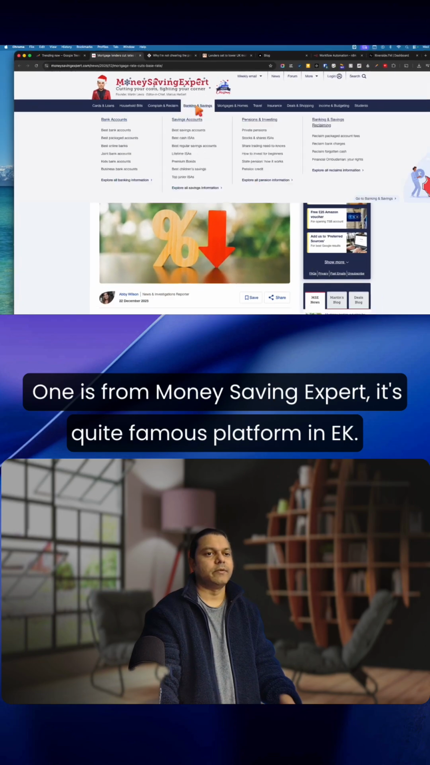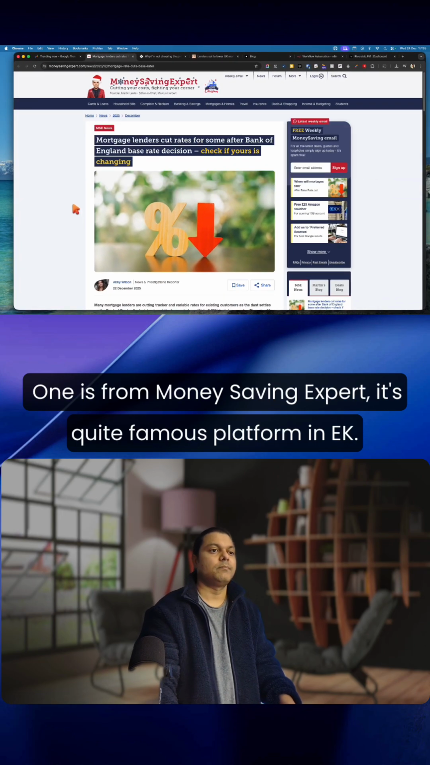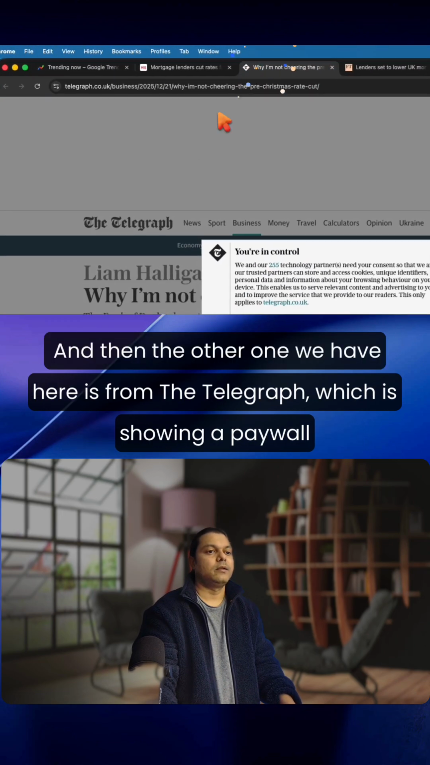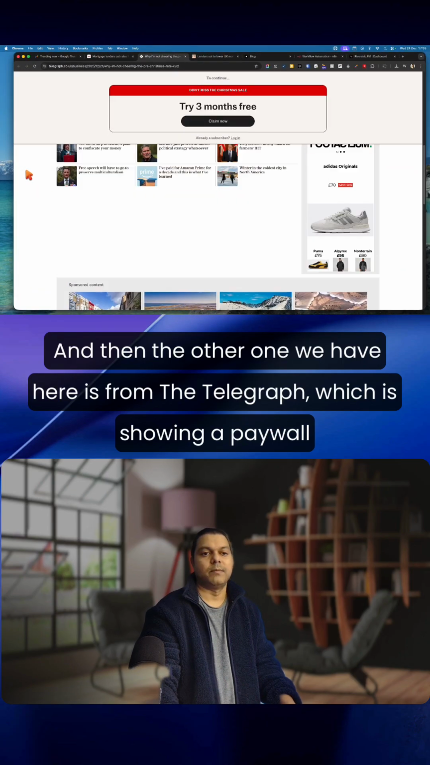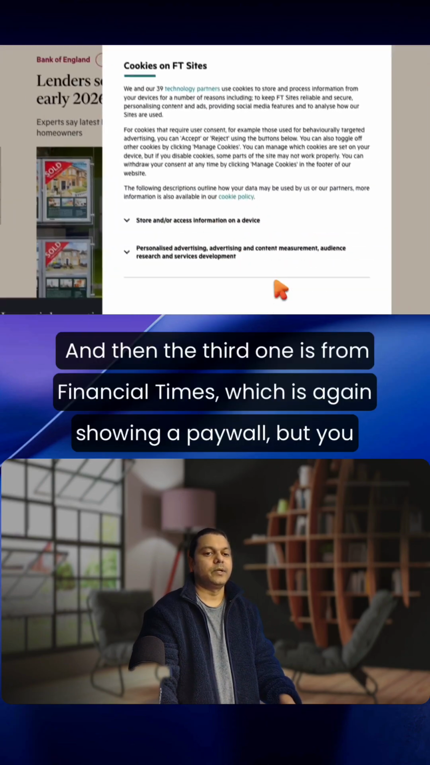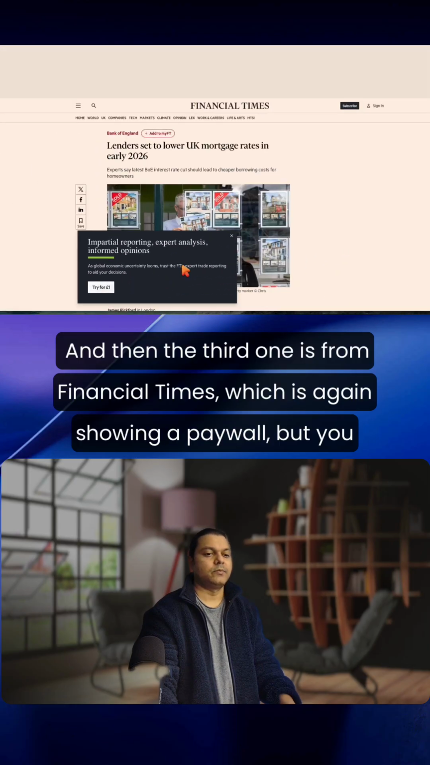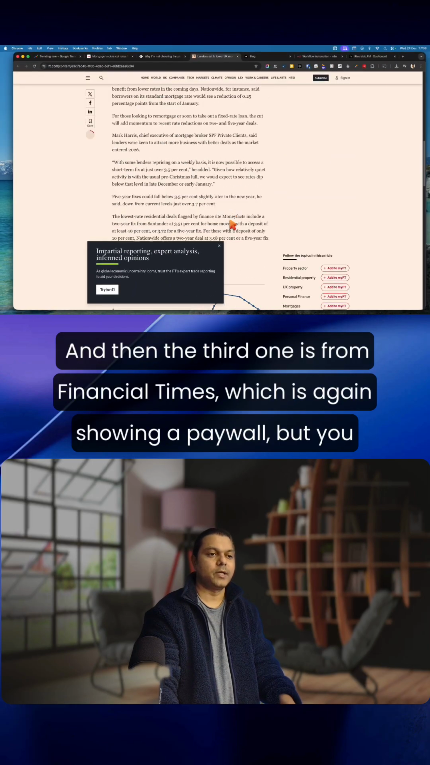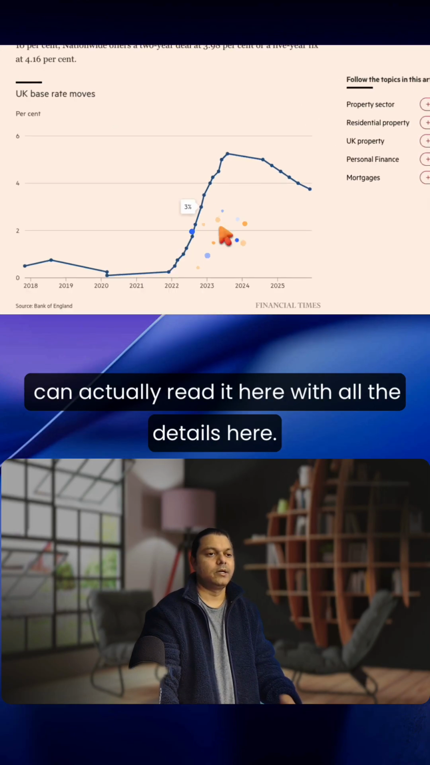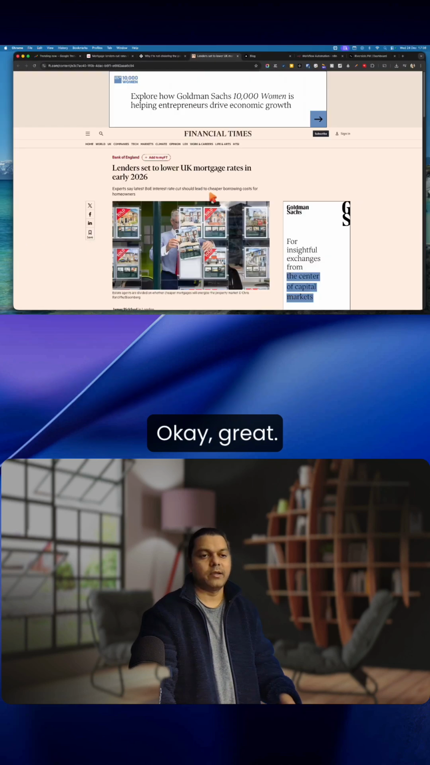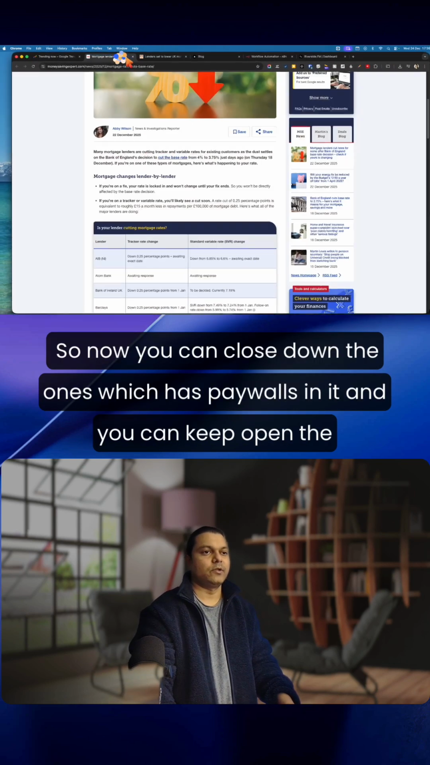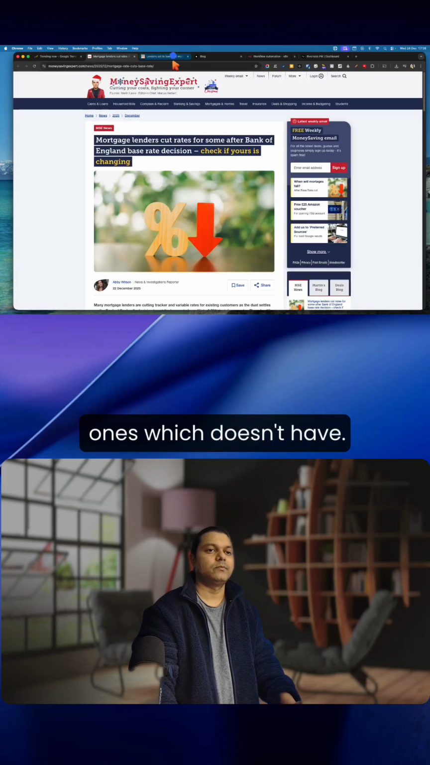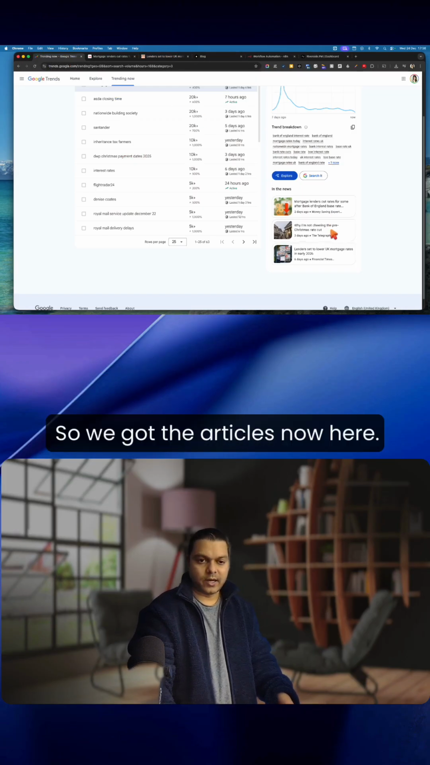One is from Money Saving Expert, which is a quite famous platform in the UK. The other one is from the Telegraph, which is showing a paywall here. And the third one is from the Financial Times, which is again showing a paywall, but you can actually read it here with all the details. Okay, great. So now you can close down the ones which have paywalls, and keep open the ones which don't. Okay, so we've got the articles now.